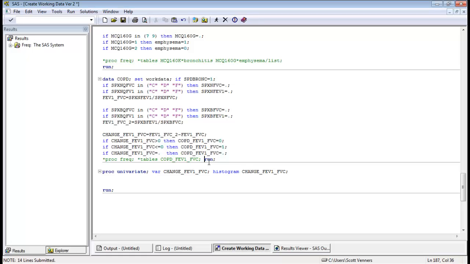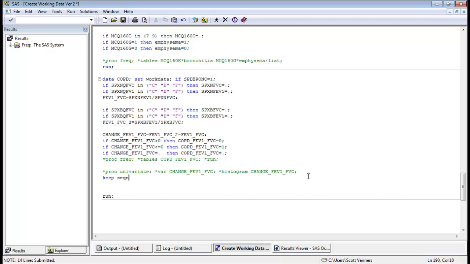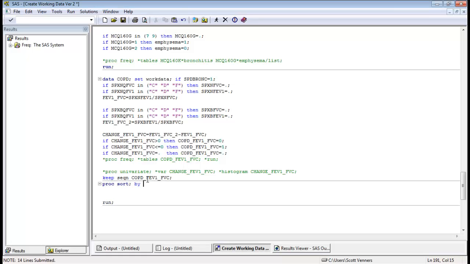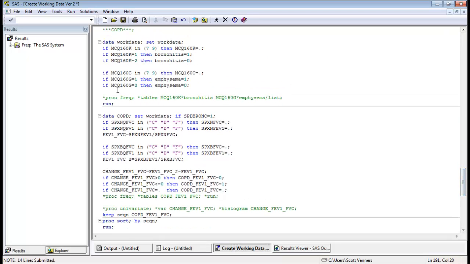Now what I want to do next is merge these data back with the original work data. But the only thing I want here is the COPD by FEV1 to FVC. So I'm going to do a keep statement here. I want to keep the sequence and my new variable, which is COPD FEV1 to FVC ratio. And I need to sort the data before I can merge them. And I actually need to sort these data up here as well, the working data. So let me put a sort in here, proc sort by sequence.